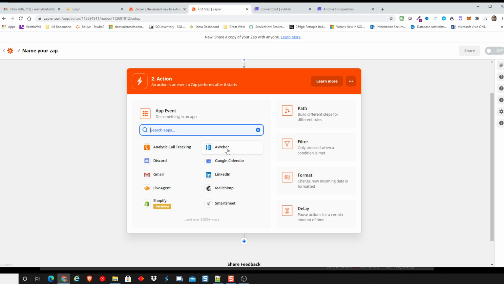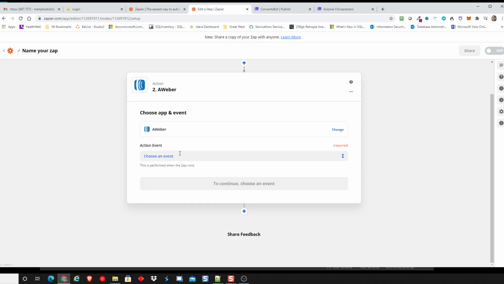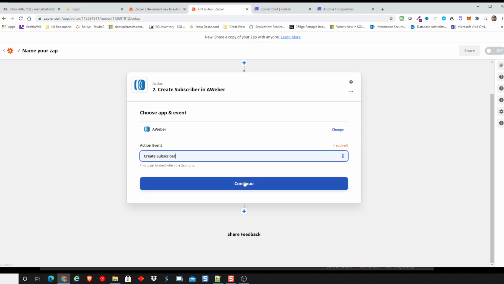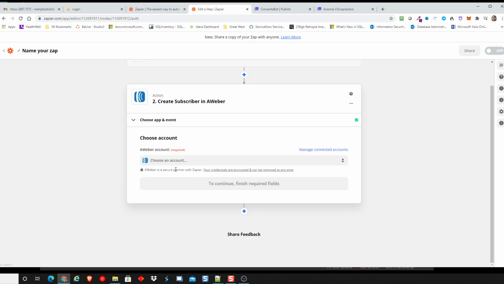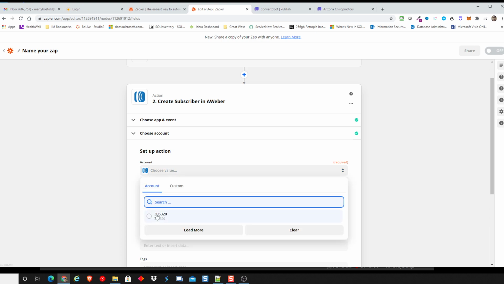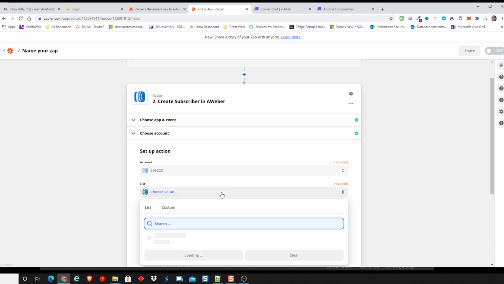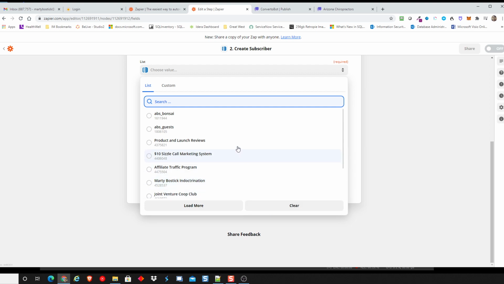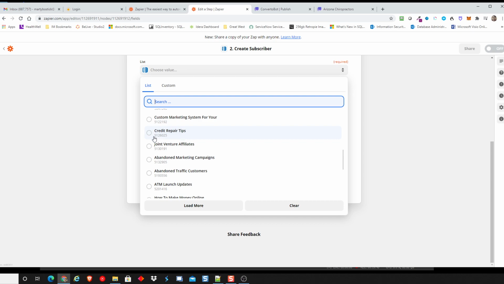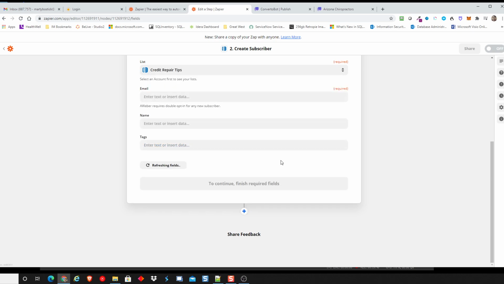And now what we'll do is we'll go dump this in Aweber as well, just because I've got the account configured at the moment. We'll create a subscriber. We'll pick my account. We'll choose the list. We'll go dump this one in credit repair tips. That's one I've got on the way out the door anyway, so we'll do that.